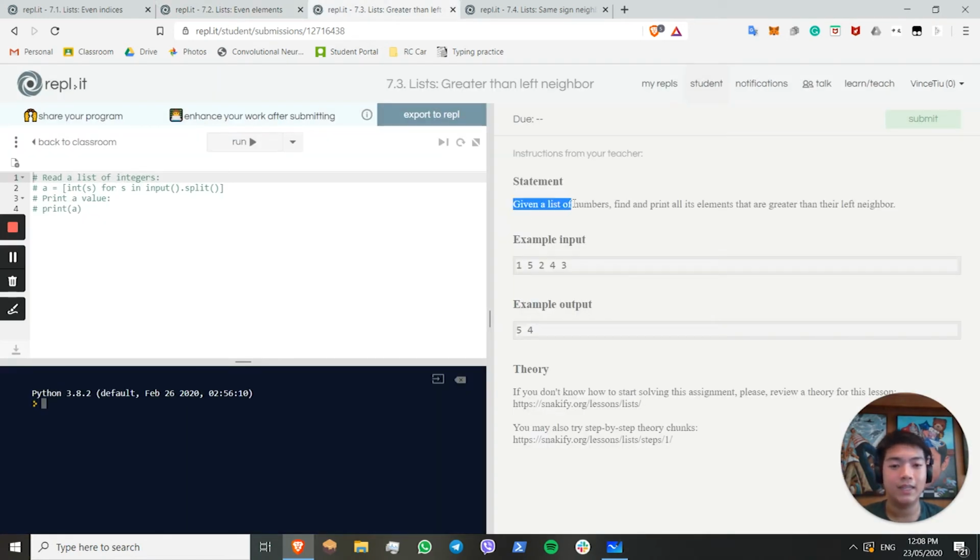So, given a list of numbers, we want to find and print all the elements that are greater than their left neighbor. And so what they mean is if the element is greater than the element directly to the left, or with the index of its index minus 1, we want to print it. I also think that we just don't consider the first element, because as you can see here, it doesn't have a left neighbor, so it can't be greater than its left neighbor.